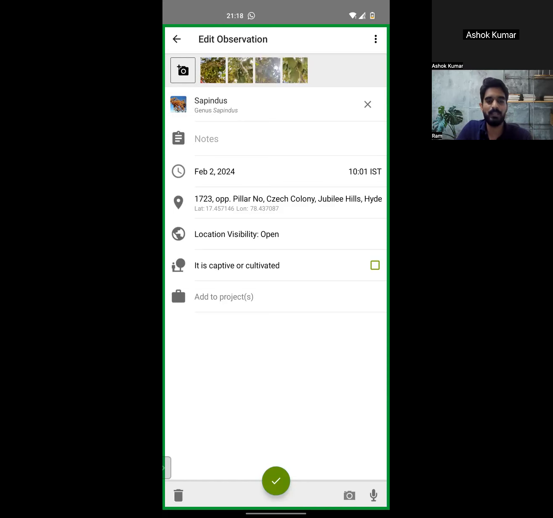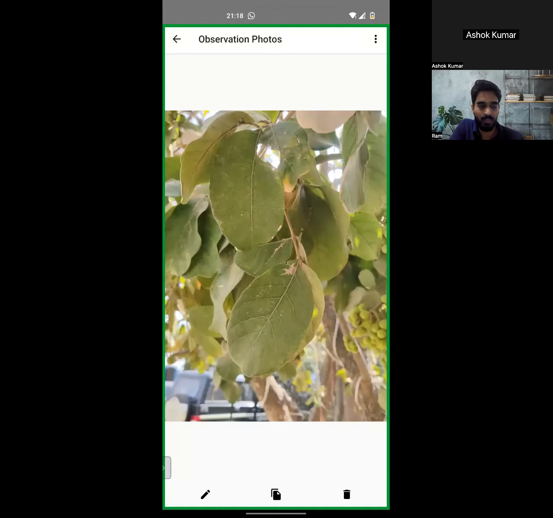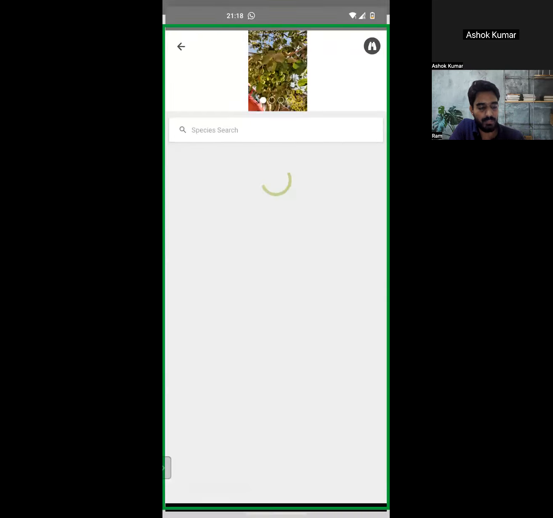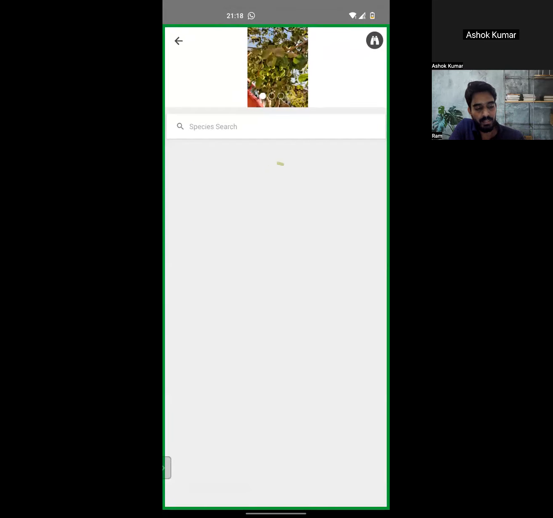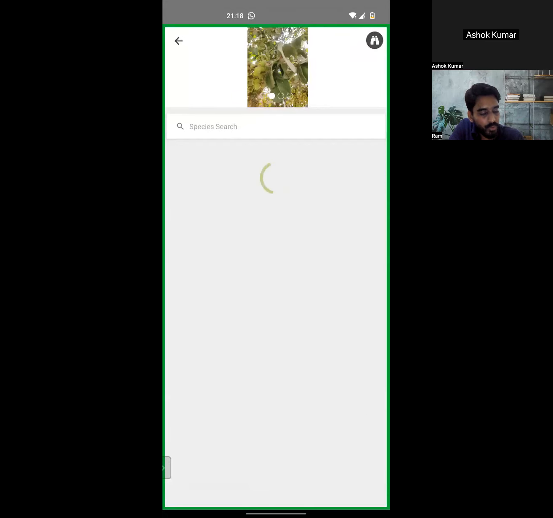Everyone can see my screen. These are the 4 photos I have uploaded in the same observation: the first photo, second photo, third photo, fourth photo. If you click on this button, it will give you a suggestion of which species this is. Now you move to the next one. Oh, you are saying it is giving a different suggestion? That is surprising.